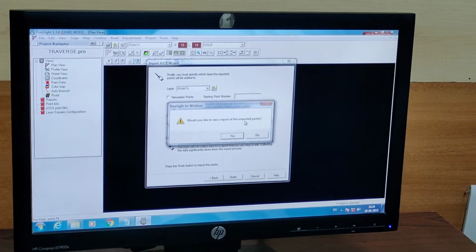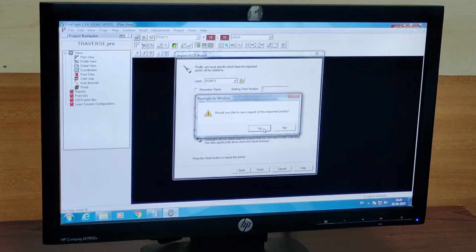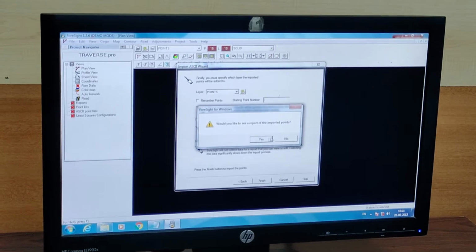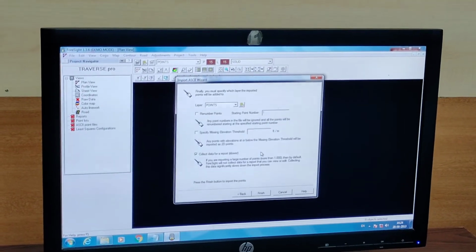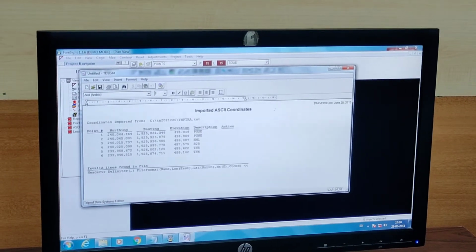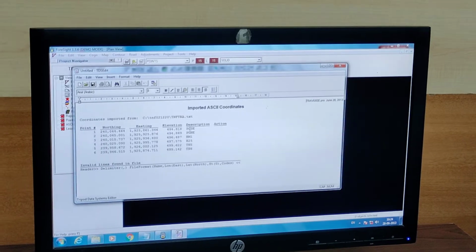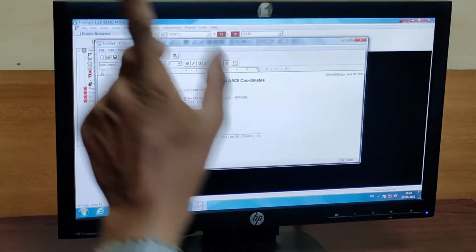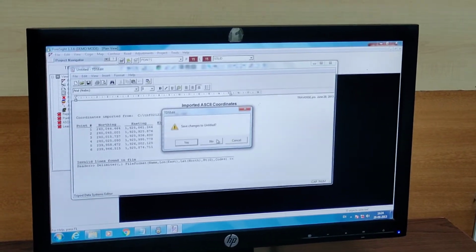Would you like to see the report? If you click on yes, it will show the report of what data was downloaded from that file. Otherwise, if you don't want, just click on no. I want to show. This is the report: imported ASCII coordinates, point number, northing, easting, elevation, description. Already these coordinates we have in the Traverse adjustment report, so no need for this one. I am not saving this one.